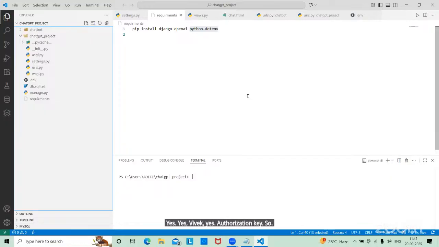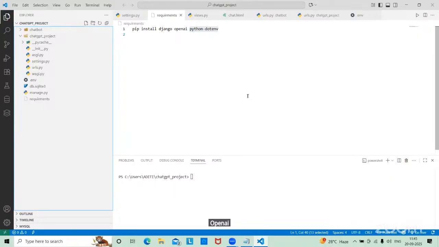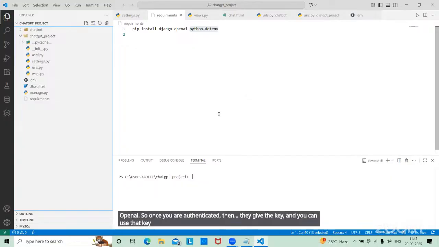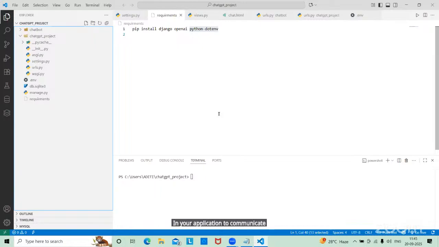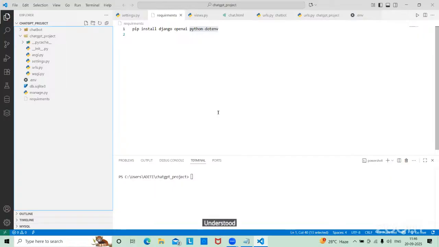To get that key, first you should be authenticated, meaning you should register with OpenAI. Once you are authenticated, they give the key and you can use that key in your application to communicate with the model. Understood? You cannot communicate directly. You must be authorized, and you are authorized if you have a key. If you don't have a key, you are not an authorized person. Understood or not? So you require a key.